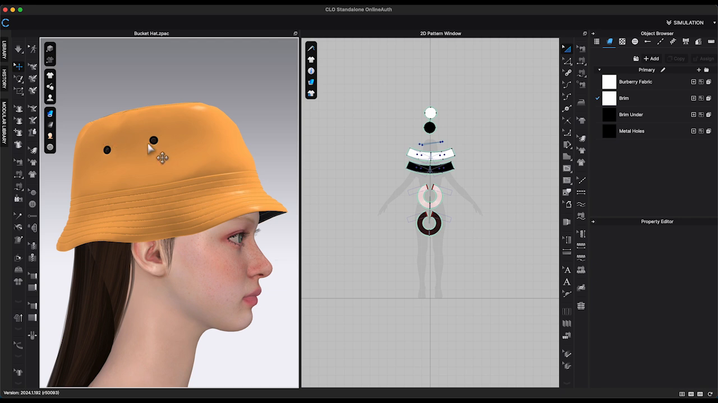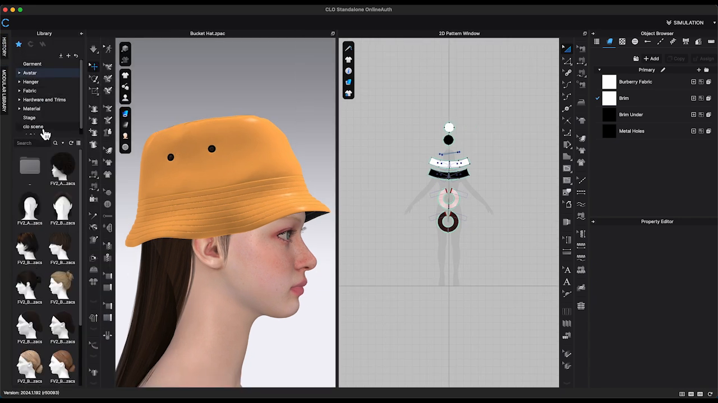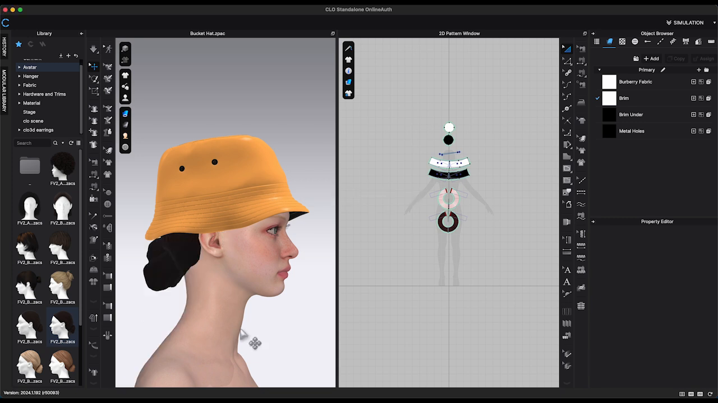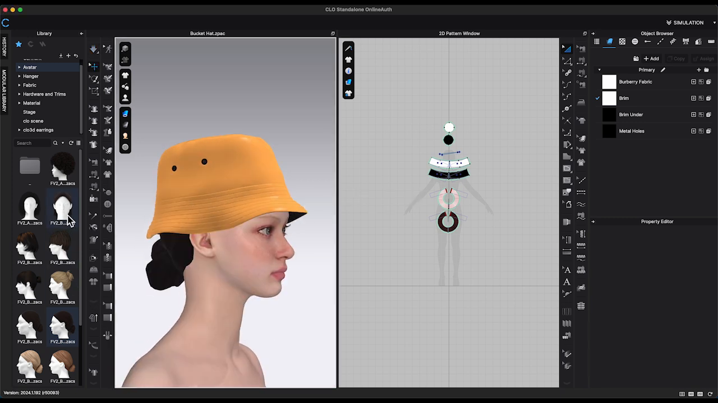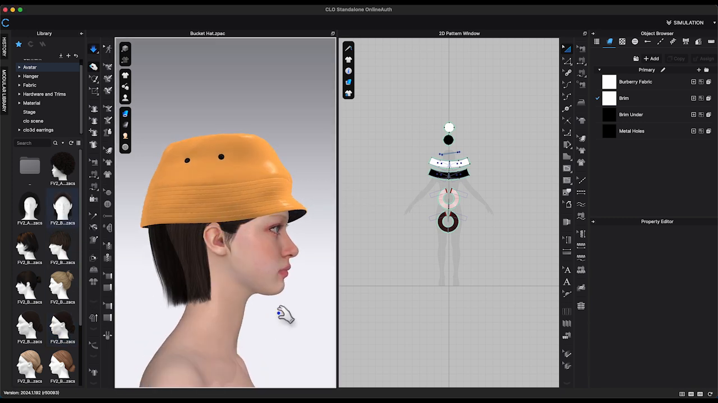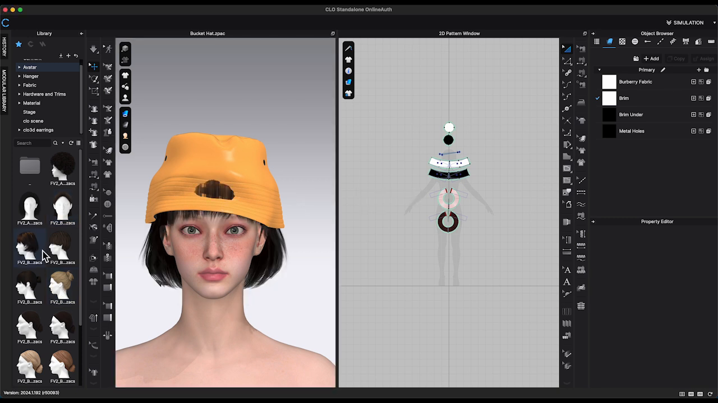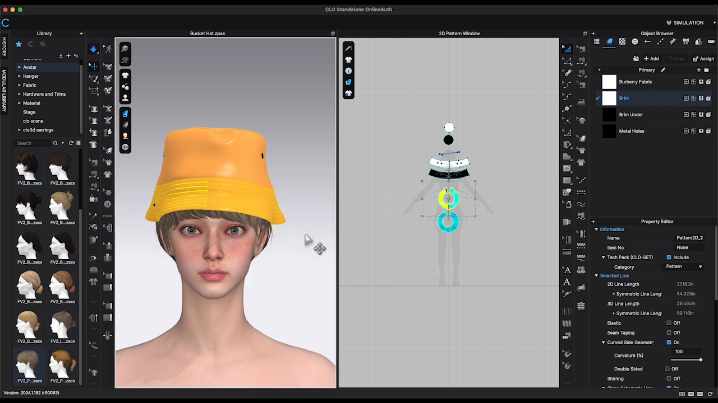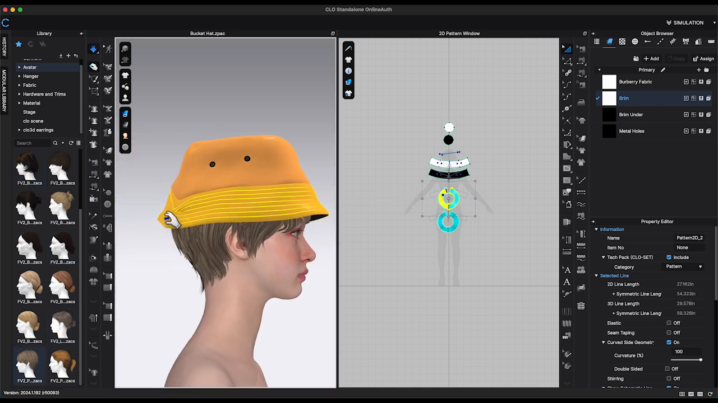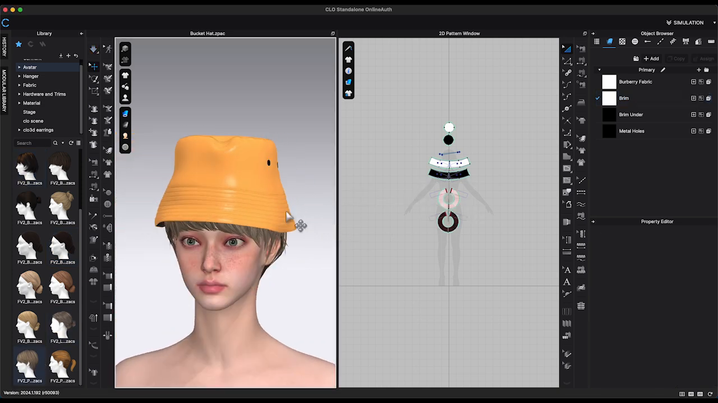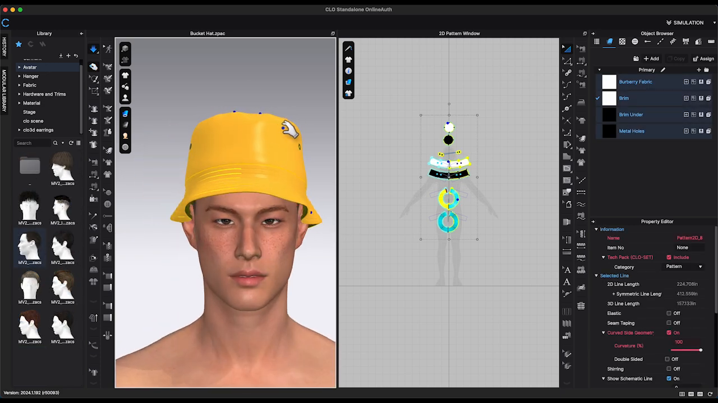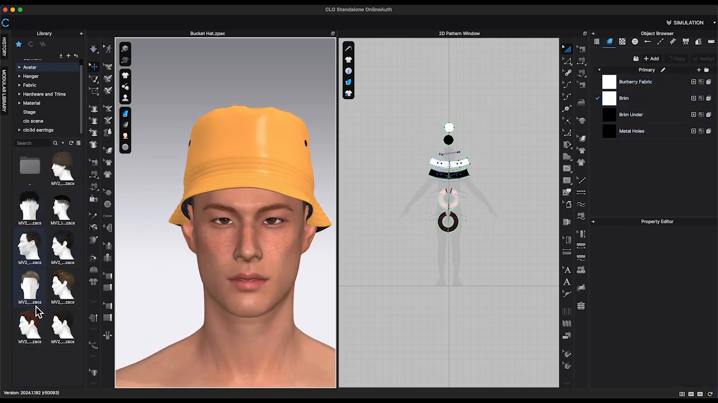Before moving on to the next style, I want to talk a little about selecting hairstyle on avatar when making hat pattern in Clo 3D. I have uploaded a female avatar in 3D window. You can see the fit of your hat will change according to the hairstyle. To get a better fit for the hat, I will suggest choosing the hairstyle with less volume. For male avatar, buzz cut style is the best choice when creating hats.